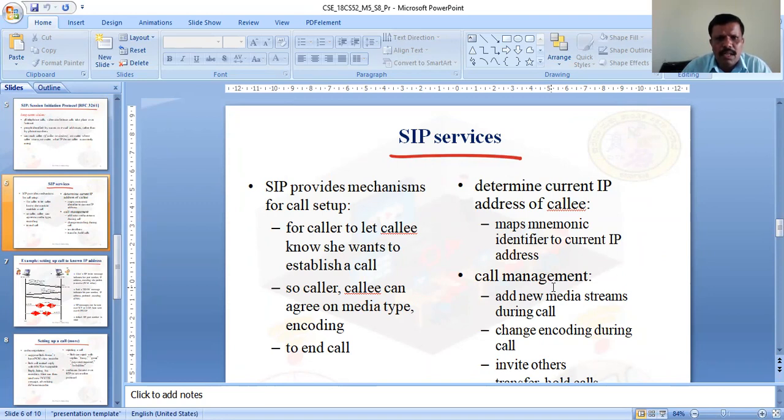The caller lets the callee know that she wants to establish the call. So who exactly is my callee? We want to identify the callee over the internet. How do we identify? With the help of his or her name, email address, or IP address, we can identify very easily. Who exactly is my callee? We can identify that very easily. That is the one way: once the call is established, we can identify the callee by the caller.